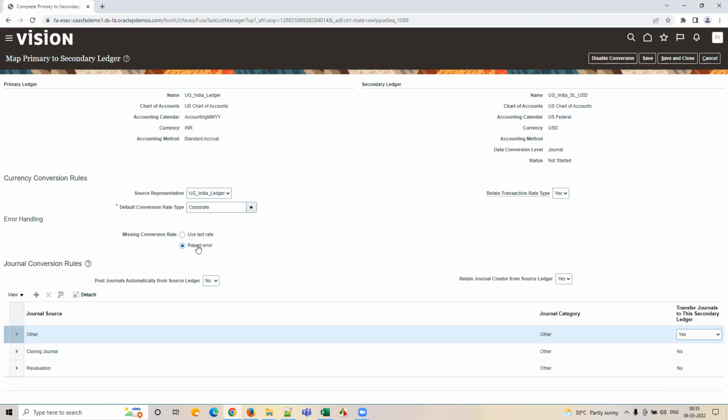Obviously you have to select report here. You cannot use the last rate. It will be a mess and you may have to pay some fine for your US reporting ledgers. Report error. And this one, the general convention rule, is seeded. You can leave it as seeded.